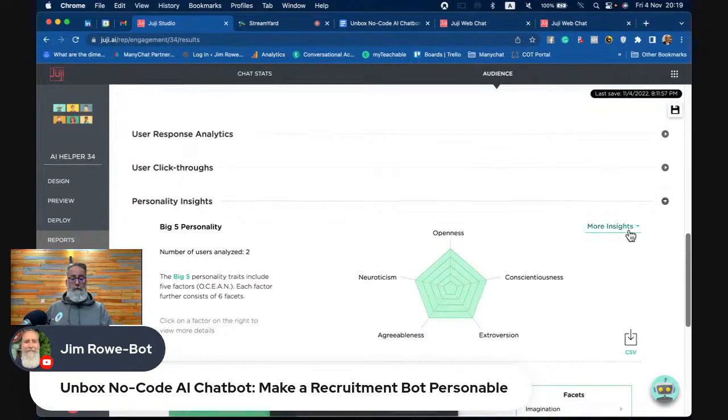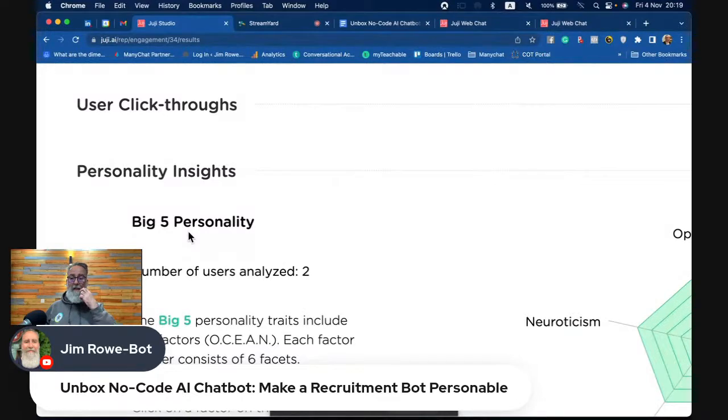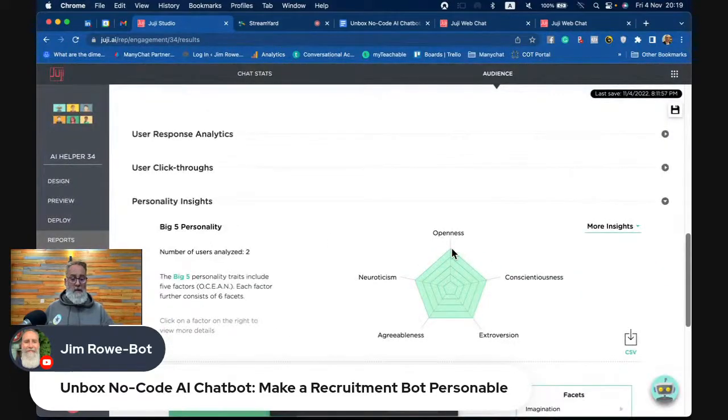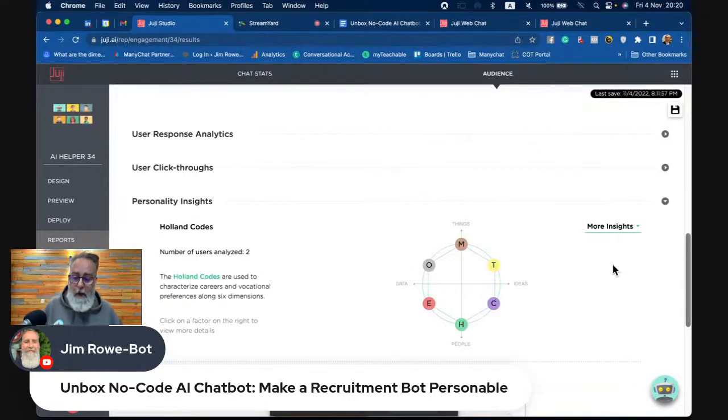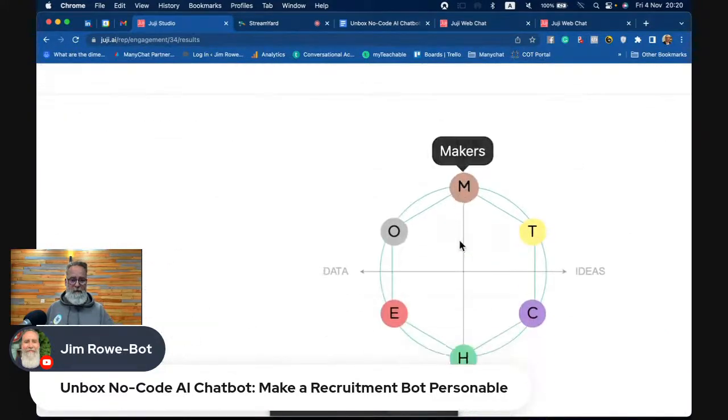So within Juji, you've got this Big 5. Any of you that have studied personality will know what those Big 5 are: openness, conscientiousness, extroversion, agreeableness, and neuroticism. And you might have even taken some tests and know where you are on those. But it's also got something called the Holland codes, which are used to categorize careers and vocational preferences along these 6 dimensions. And I'll go through each of these in turn. Let me zoom in so you can see.